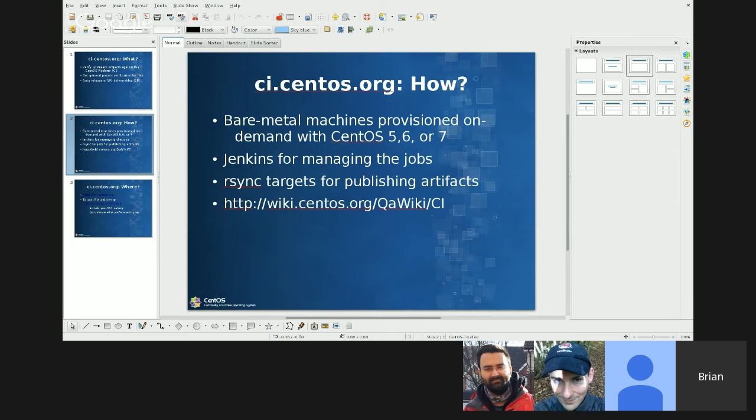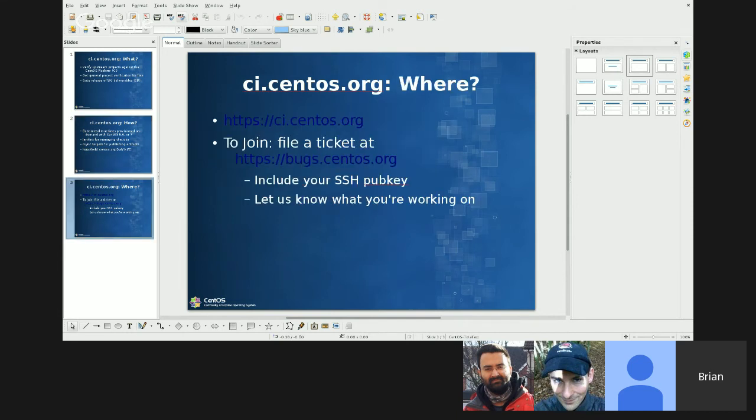And so probably the biggest thing that we wanted to point out with this presentation was how to get started, but also talk a little bit about the way that the project structure works. If you want to take a look at the front page, it's just ci.centos.org. And then to join, you'll want to request an individual account at bugs.centos.org.